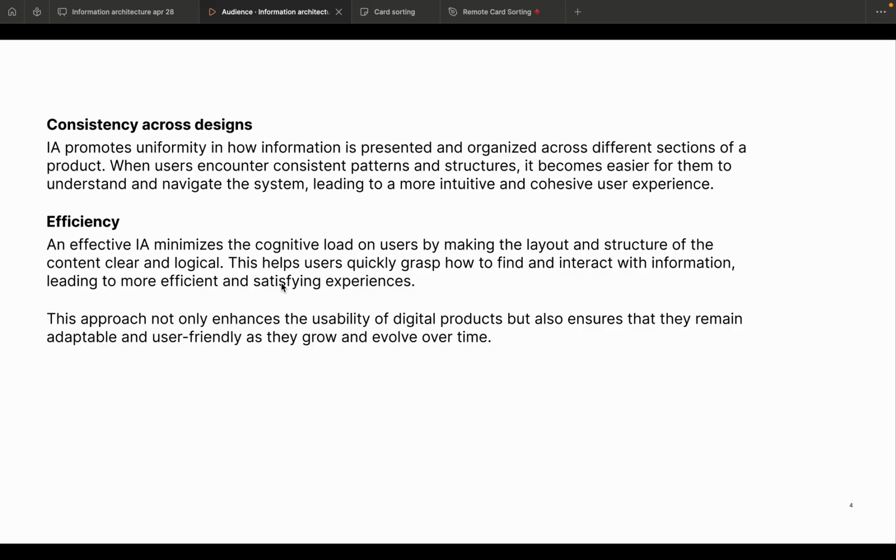Consistency across designs. So IA is going to promote uniformity in how the users see different information, and it's also going to be consistent. It should be easy for them to access, and they should have a clear view of what will happen when they go to a particular place. They'll have to have an idea of how this app will actually perform.